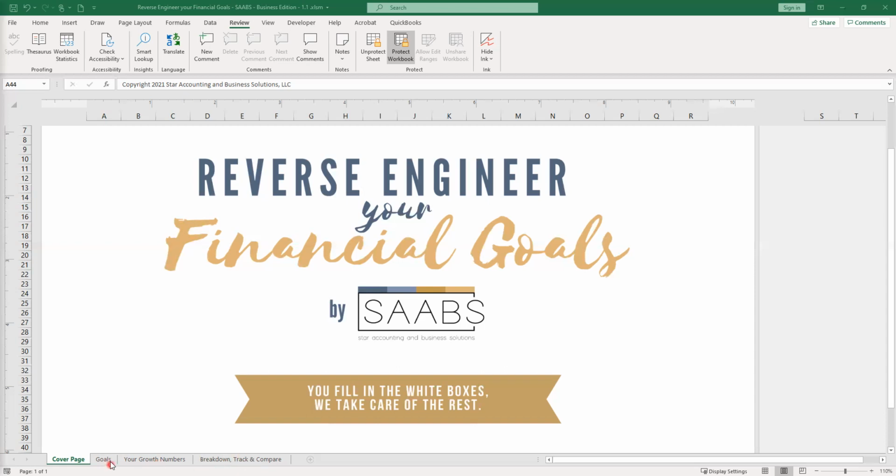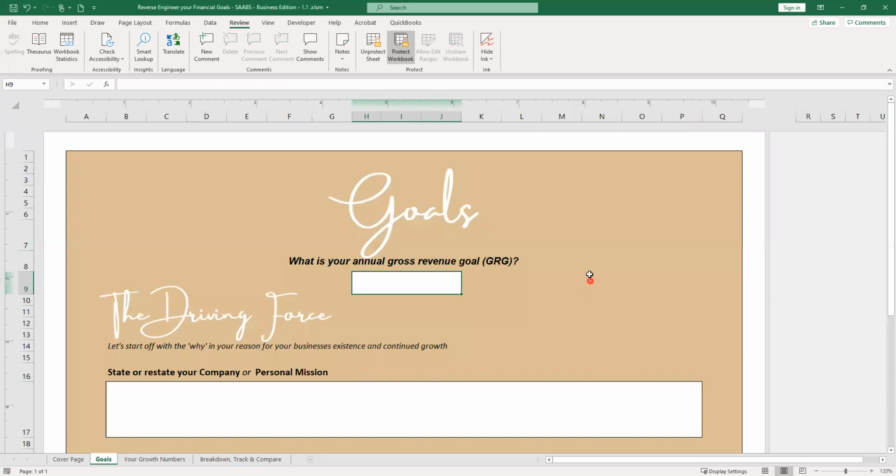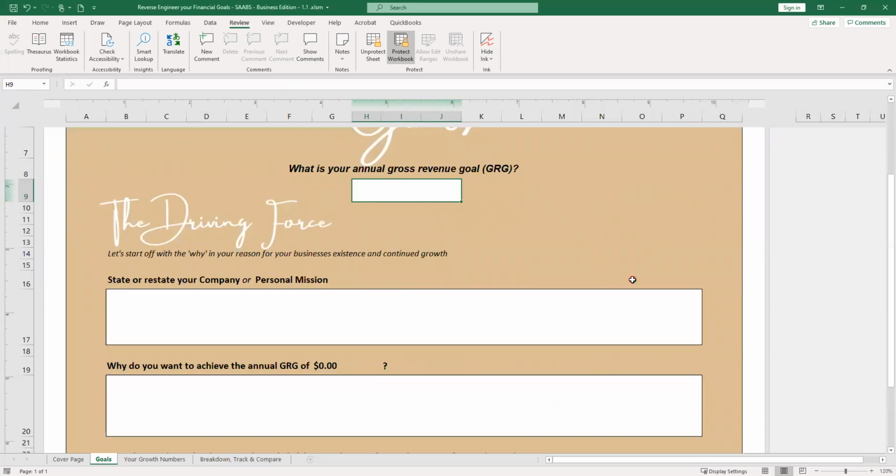The way that it's designed is we'll start from an overview, bird's eye view. What is that goal? What is your why? And then we'll dive deeper into what the numbers are, all the way down to your monthly benchmarks. So we'll start at the goals sheet. Here, it's simple. You want to state what your annual gross revenue goal is. What is that number you're looking to achieve? What is the annual GRG that you're striving to achieve?